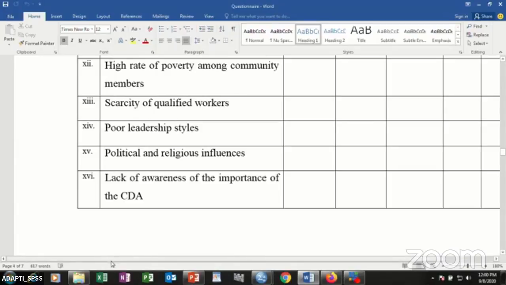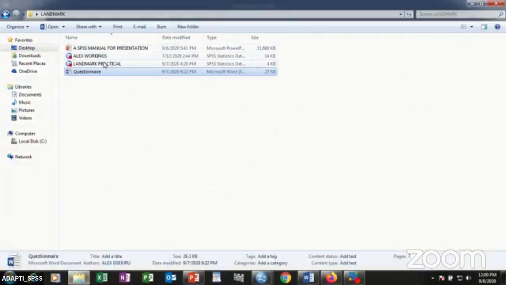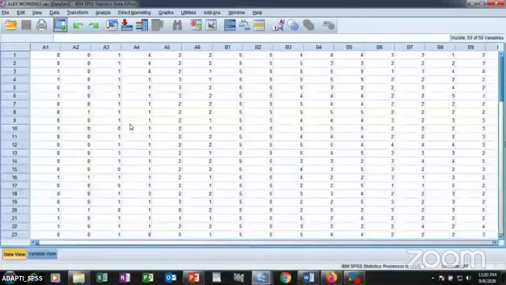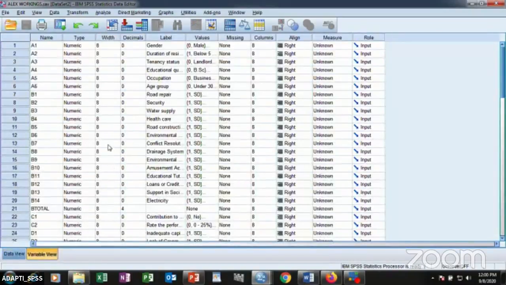So let's go back to the data. This is the data for the student. We are working with B1 to B14, which is the 14 variables. What factor analysis does is cluster these 14 variables into the major factors.